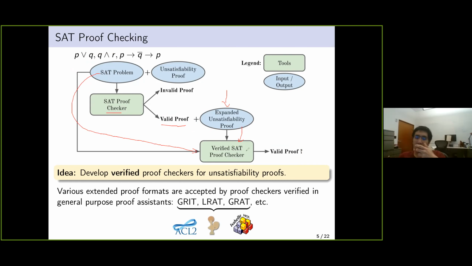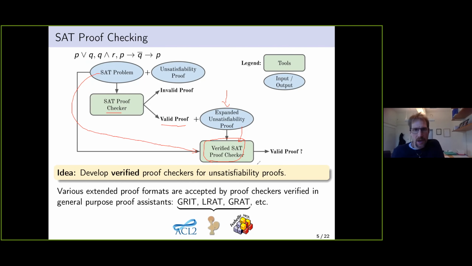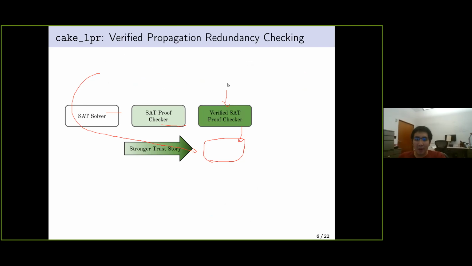And I guess the question was, what's verified about this proof checker? Is that the correct understanding? Yes. Like, open the hood of the green box there and see what's going on inside. I can show you the correctness theorem, but I don't know whether it's on this slide, so let me double check.